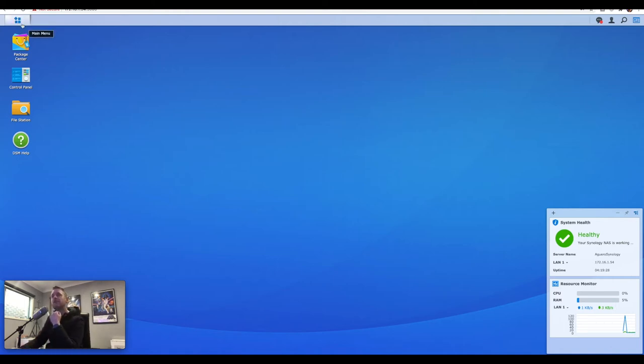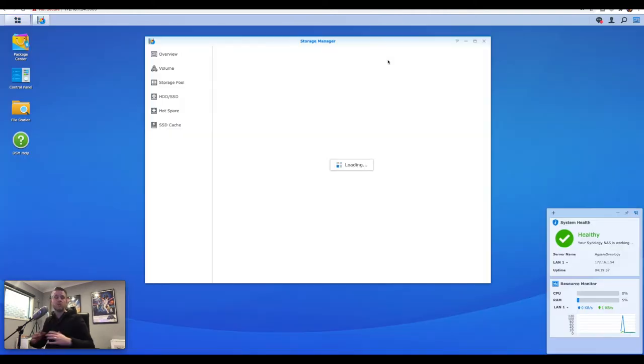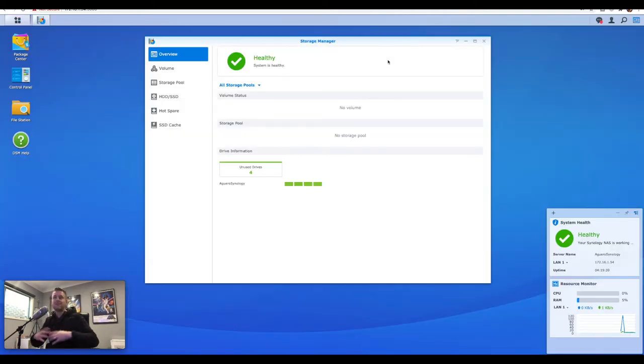At the very top left-hand corner, we've got our main menu, essentially our start menu on our Synology NAS. And in here, we want to select Storage Manager. Storage Manager is where you configure all of your disks, really, the management of all of your disks.